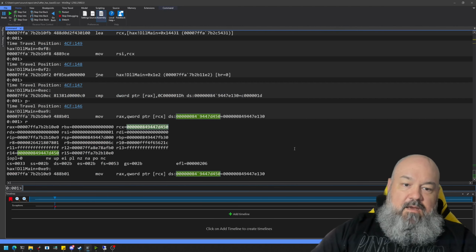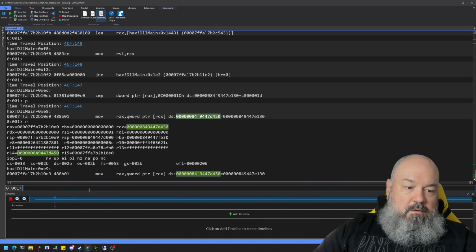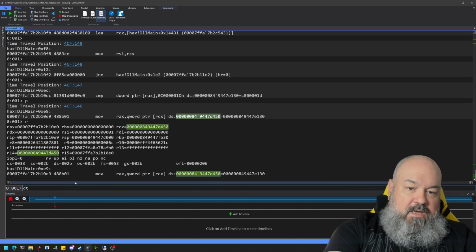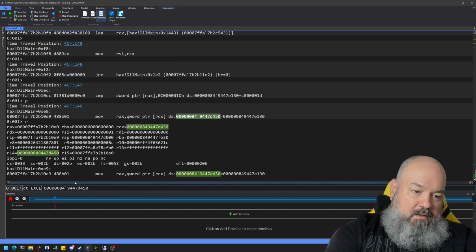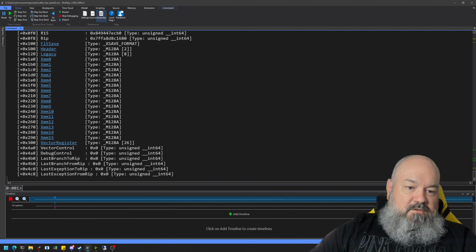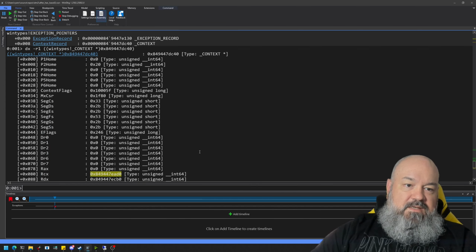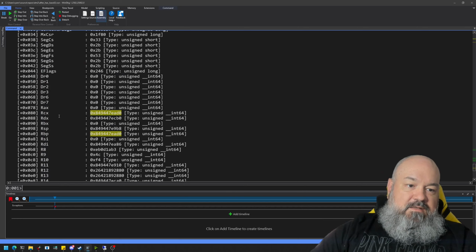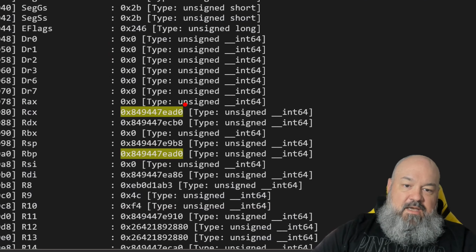So if I take that and if I disassemble that, or if I DT that address as exception pointers, and click on context record, yep, this is it. And see, this was our original RCX.